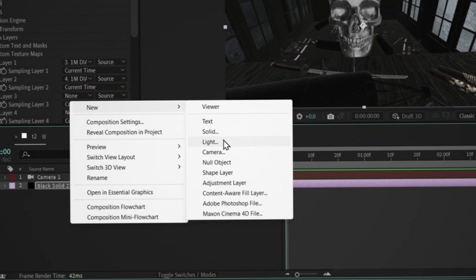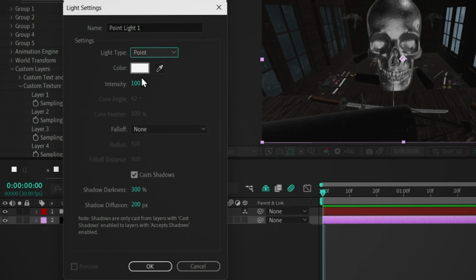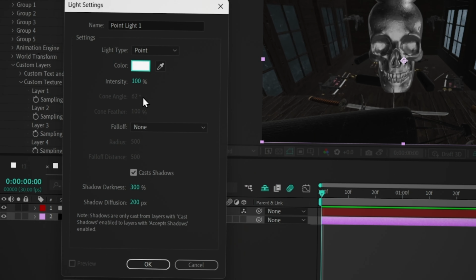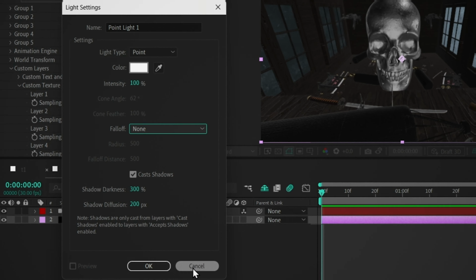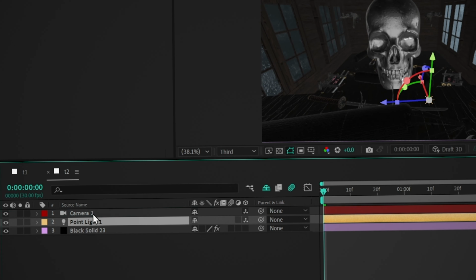So, let's start. Right-click, add a light, choose point light, change the color to white. Intensity 100, shadow darkness 300, shadow diffusion 200, fall off none, and hit OK.